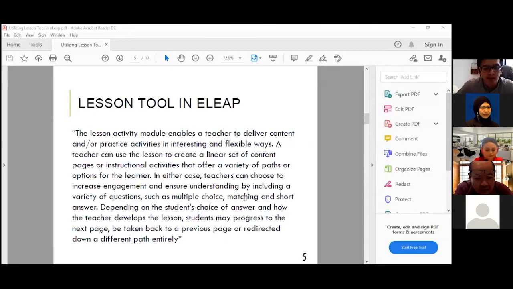At least you can design a lesson, a lecture or online learning, in a more structured way. So you can stop between subtopics, you can add, like me, I put exercise.